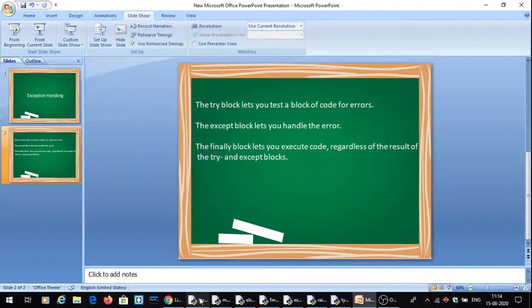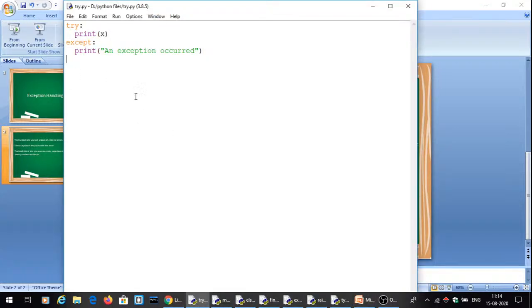So let's see how we can handle an exception by using try and except blocks. This is the try block. By using the try keyword and writing a colon, we can write a try block. Here also we have to follow the indentation in Python. Everywhere we have to follow the indentation.